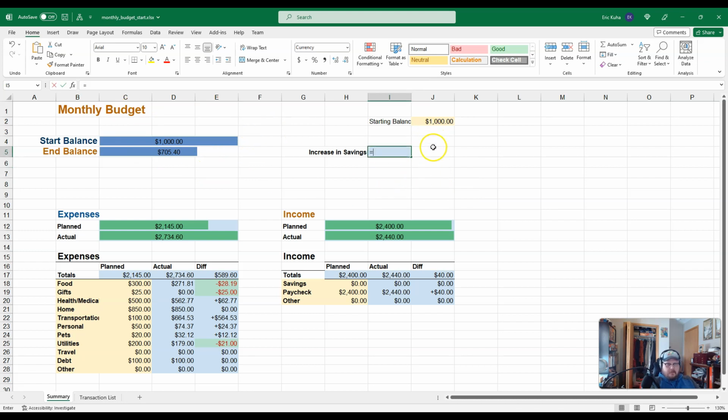So the increase in savings will be the starting balance minus this. Yeah. It'll be the other way around. Sorry. It'll be end balance minus starting balance. So yeah, $294, negative $294.